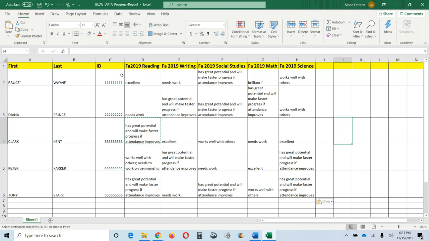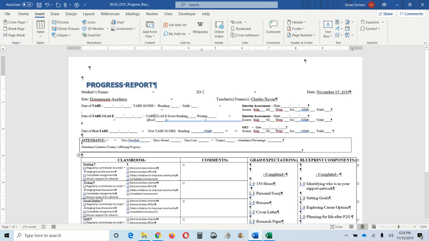We have first name, last name. We have our ID. I'm adding the ID in mine because I have many students that have the same first and last name. So this way, if anything needs to be mailed home, it's easy to find out which student it is because you can use the ID number. So here I have my comments. I'm going to save my data. I'm going to go back to my progress report.